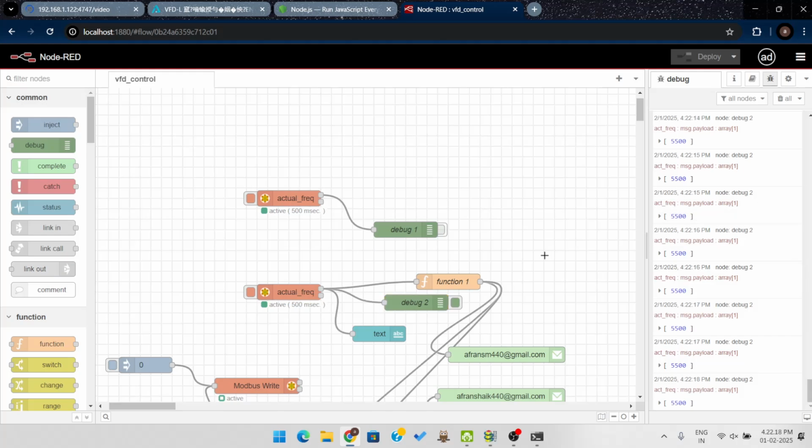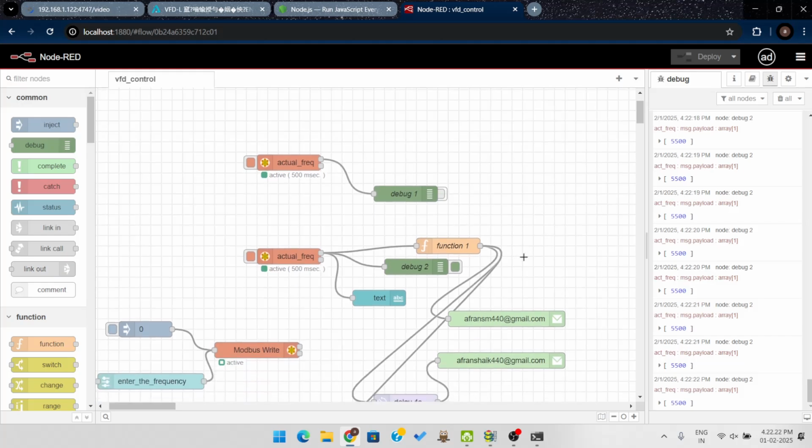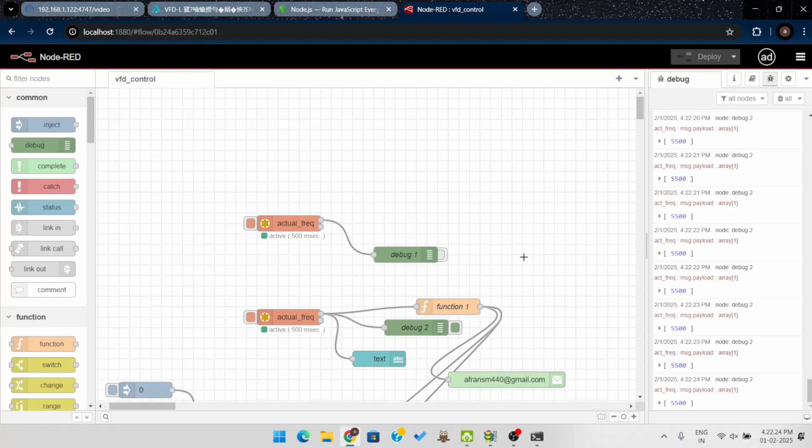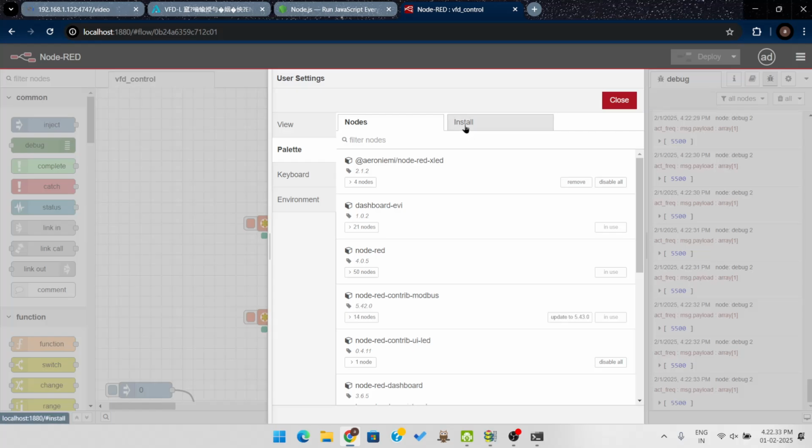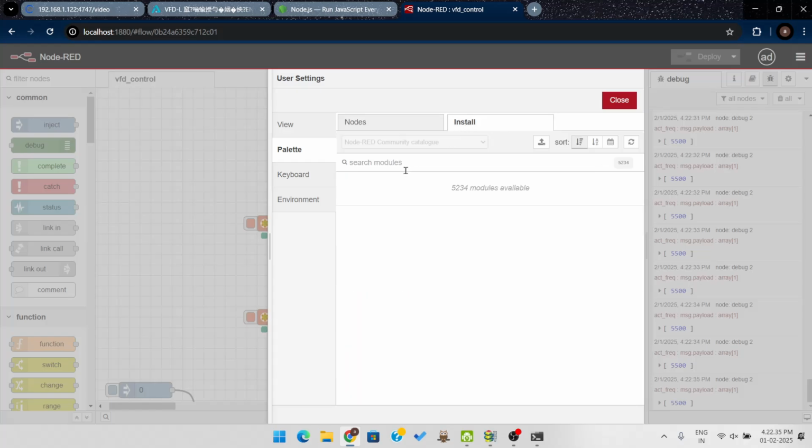So first thing, after opening Node-RED, if you want to install any palettes, if you want to install any nodes, we have the option here. If you go to this three line menu, go to manage palettes. In this you have the option for install. So here you can search for whatever palettes you want.